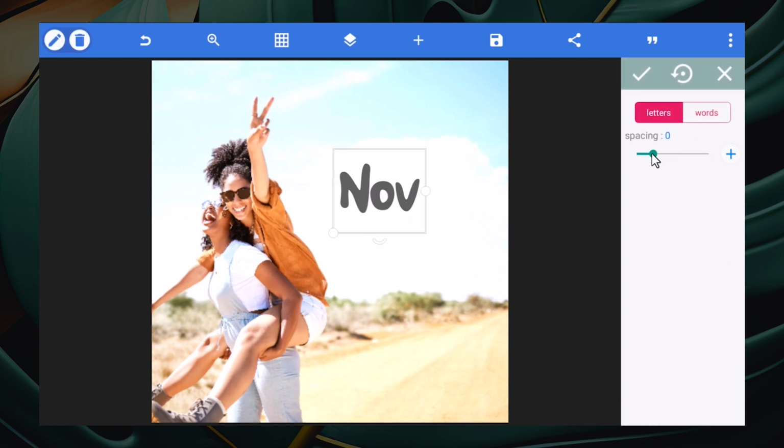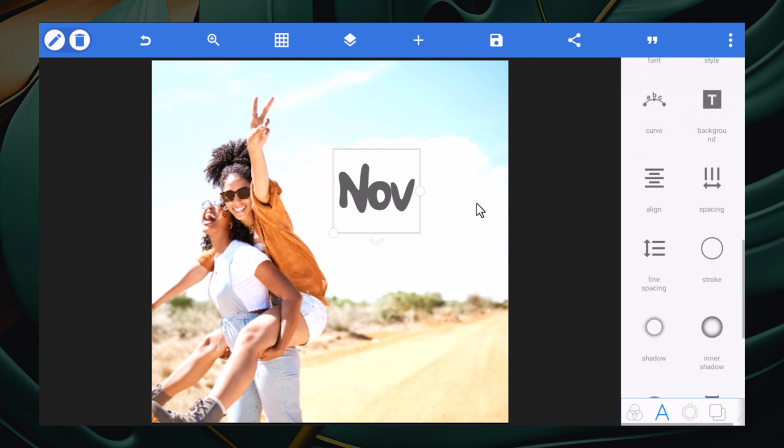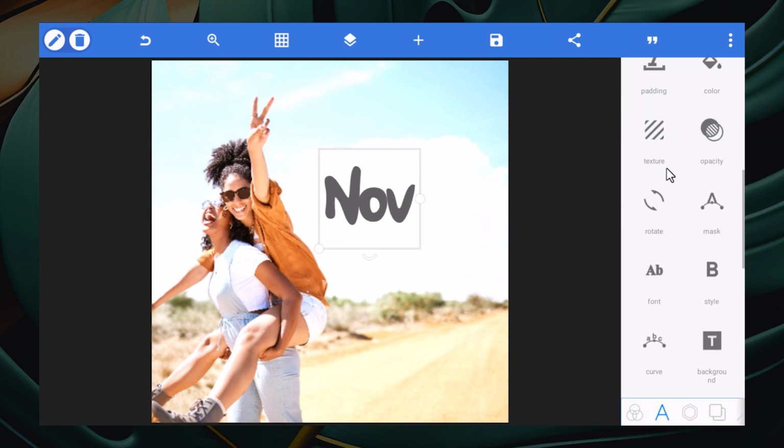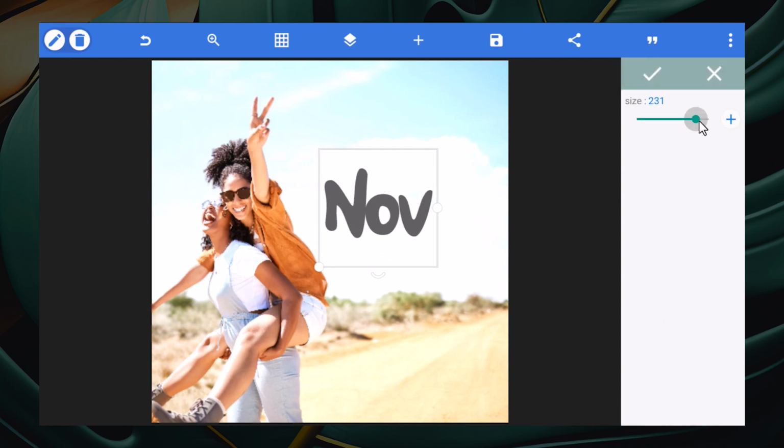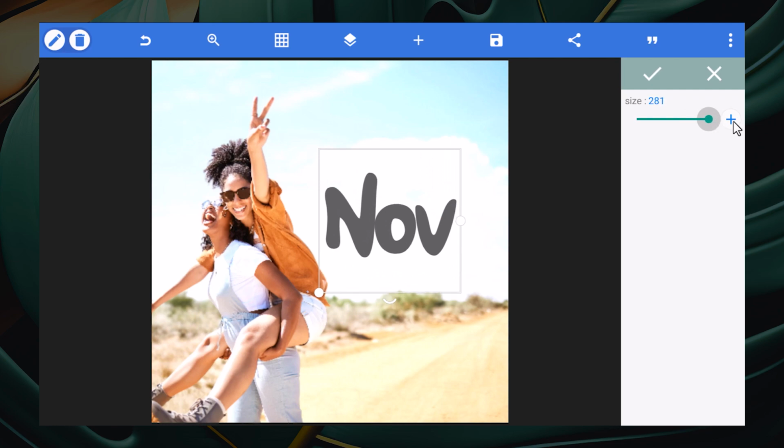Let's go to spacing. I want to decrease the spacing a bit. It's too much. I want to decrease it by 3. Then let's go to size. You can actually increase here, or you go to size here. If you go to size here, you can increase it all the way up like this.